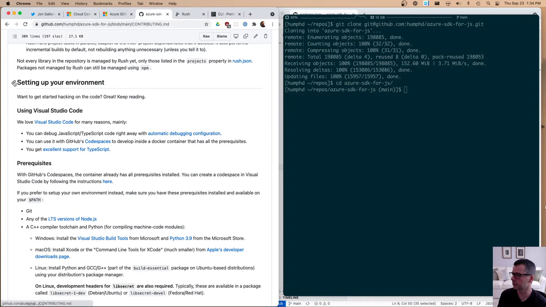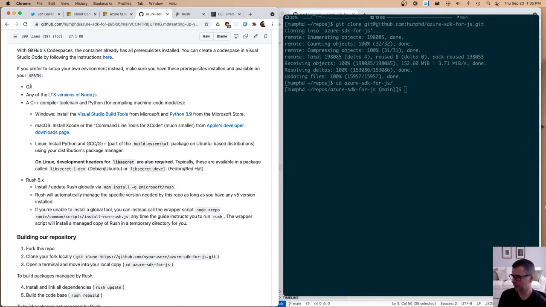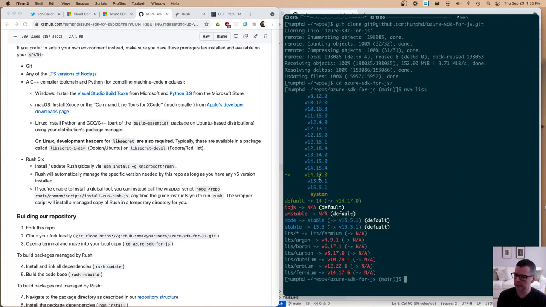Setting up your environment. Now, this is a really important one. These projects will usually list information about what you need to use in order to write code and run the code, build the code, etc. And it's important to make sure that you pay attention to things like versions. So when you go into some of these things, you're going to run into situations where they'll say you need this version of Node, or you need this version of Python, or you have to have this command line tool installed, or whatever it is. And so it's really important that you get your environment set up and not just assume that whatever's on your laptop will do it. So we love Visual Studio Code, so do I, so that's great. Prerequisites, you need to have Git. I have Git. You need to have an LTS version of Node. Okay, I'm currently on node 14.17, that should be fine.